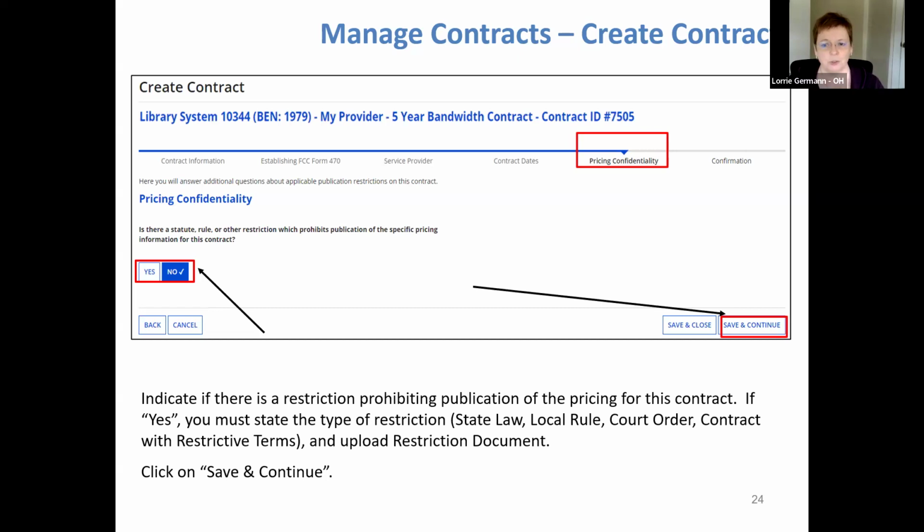But if you answer yes to this question, you have to upload some state statute, which there are none. Basically some legal document indicating that you're not allowed. So 99.9% of the time the answer is no here. All right, save and continue.